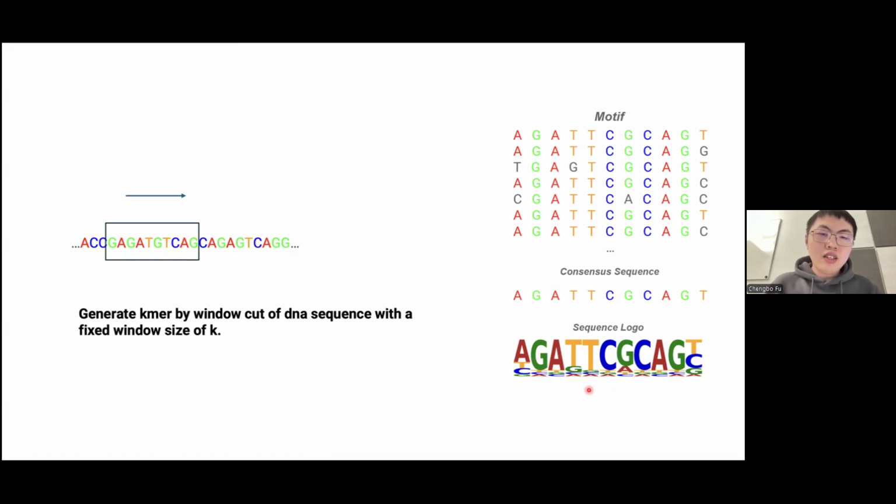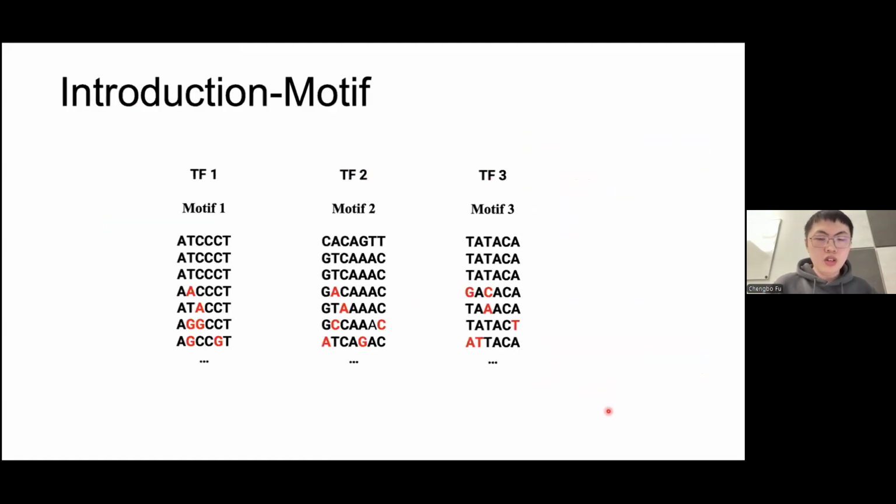And there are some drawbacks of this realization. It ignores the kmer structures in the logo, and you can't display multiple motifs in one figure. So let's go back to the definition of a motif.